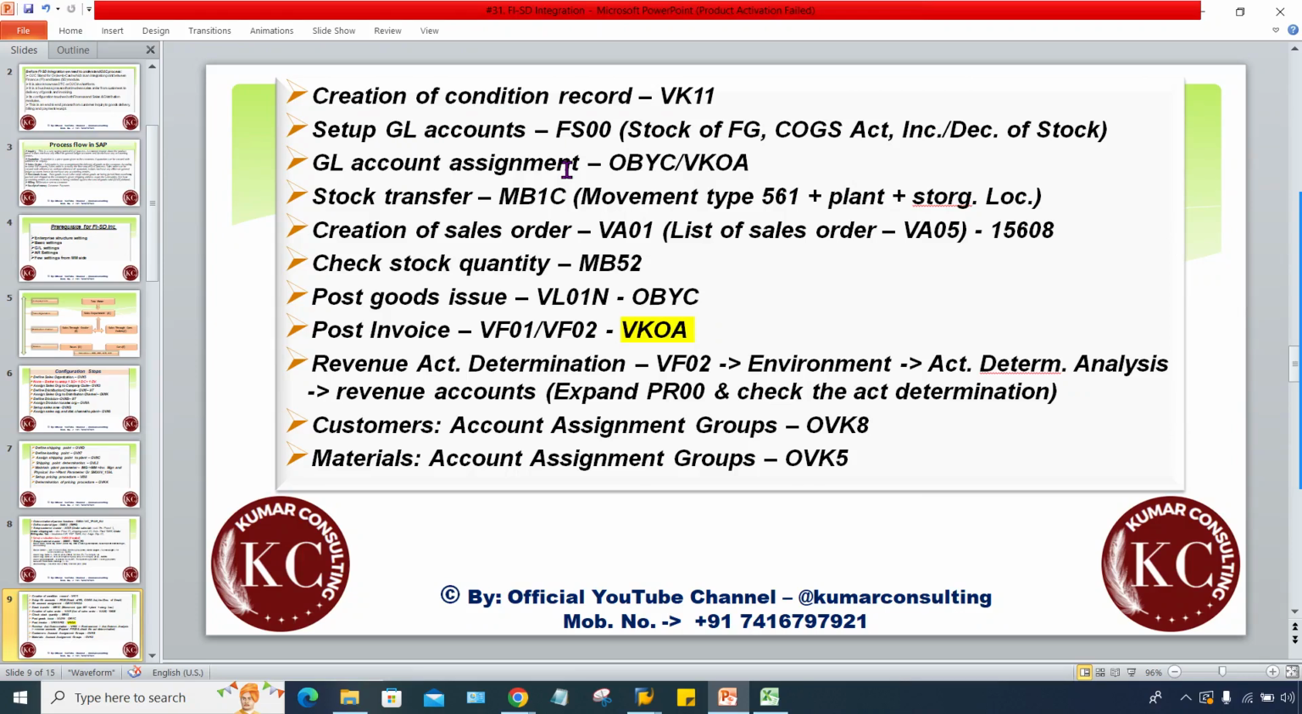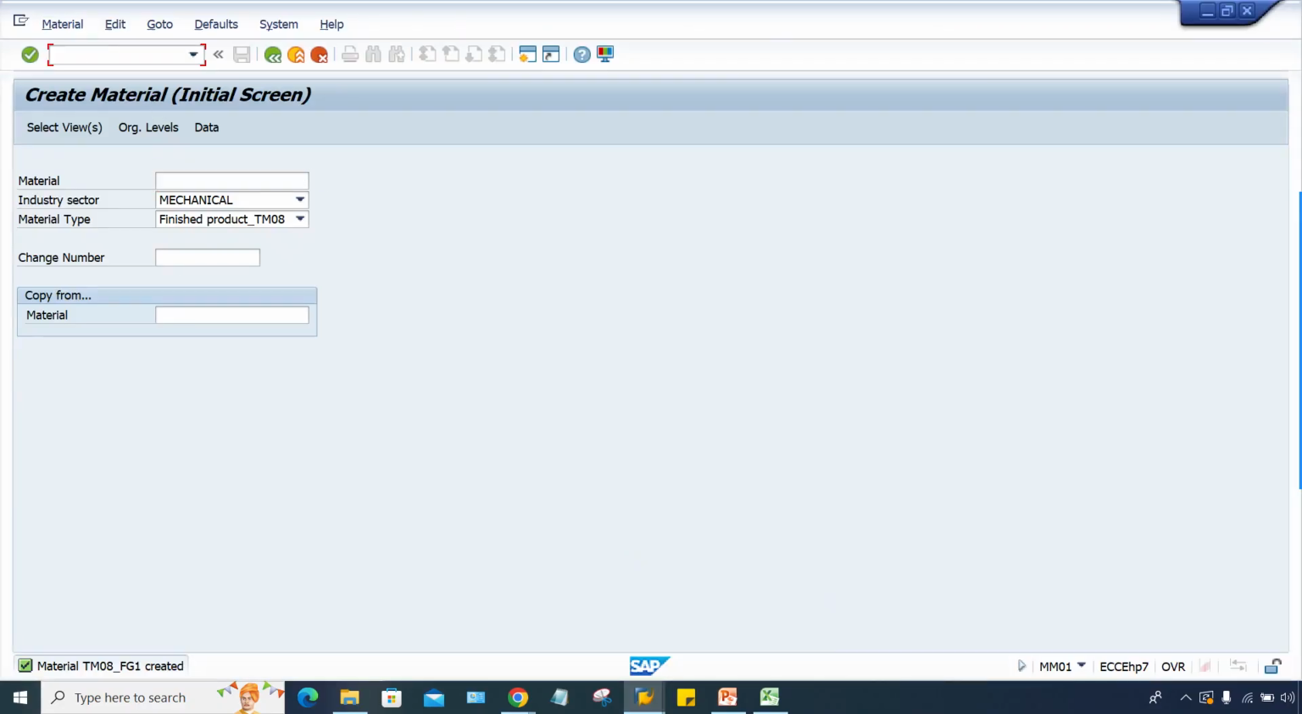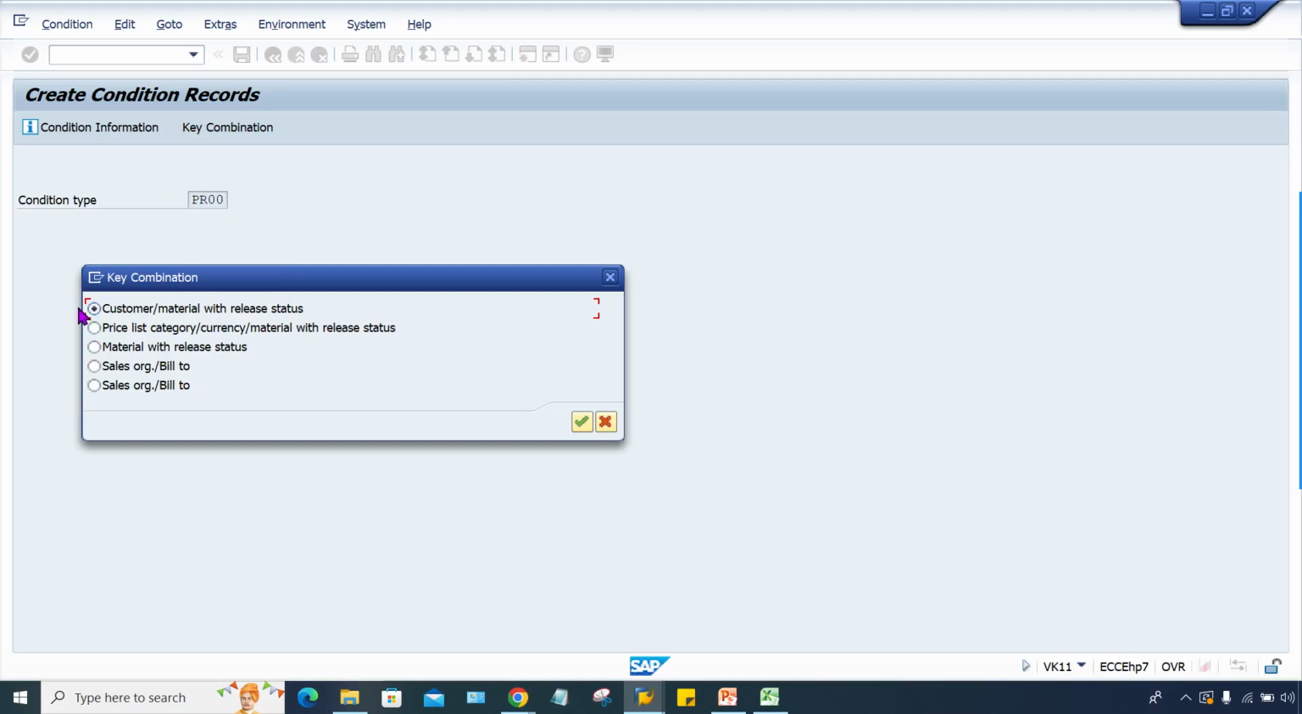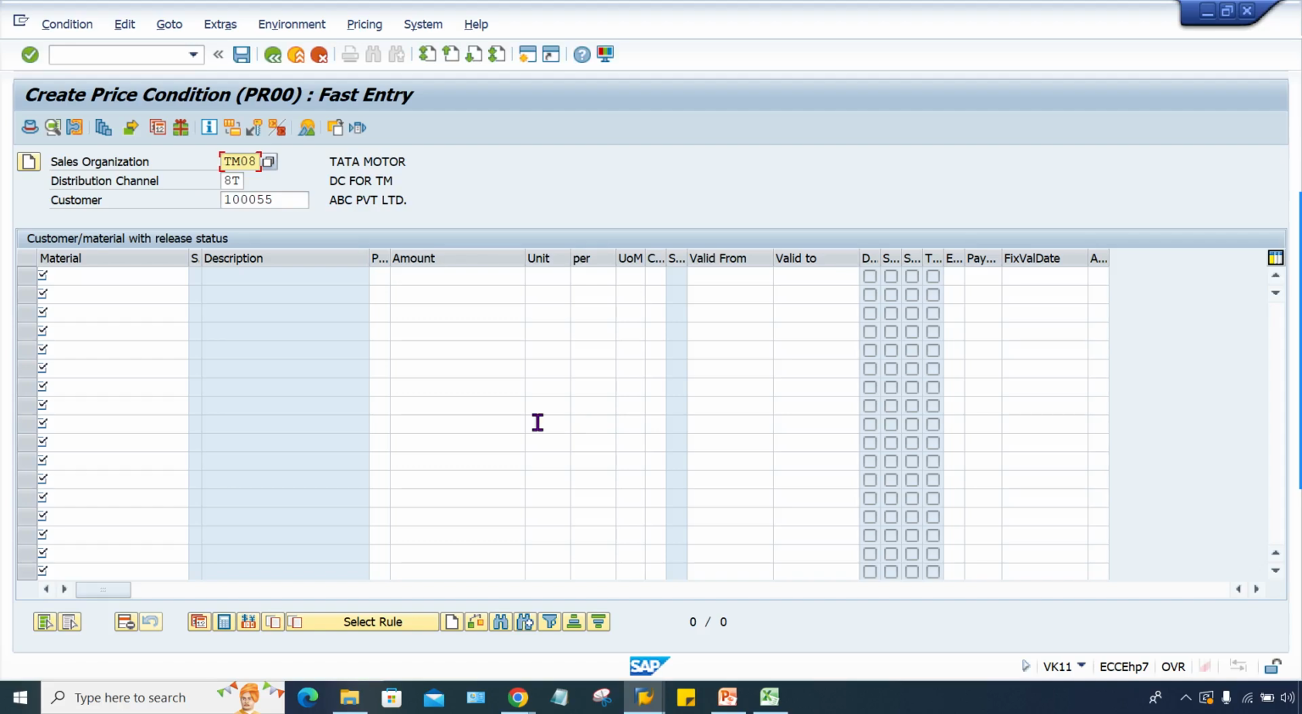So you just do one thing. VK11. Here we are going to give a standard condition type, that is, I think, PR00. Press enter and select the first condition only, customer material with release status. Just press enter here. So here what happened? This is our customer, and by default the system has taken it. It's okay.